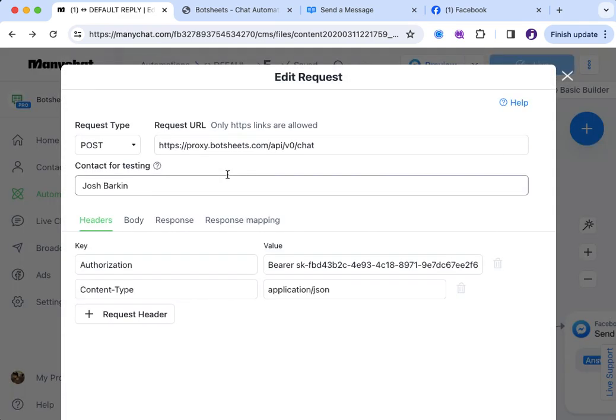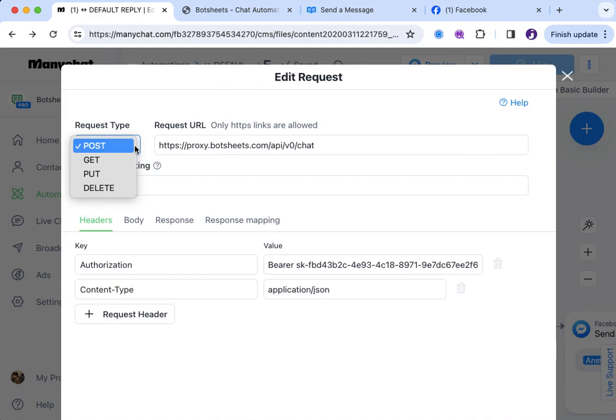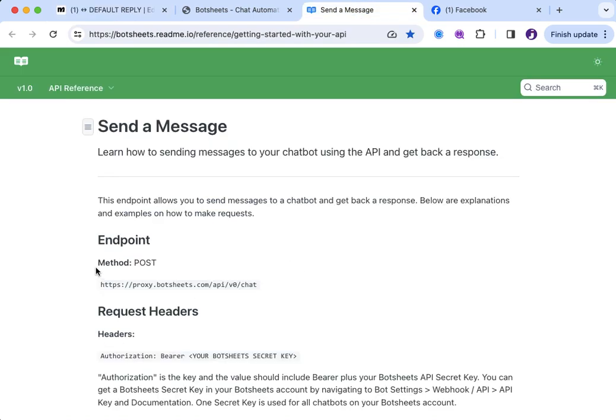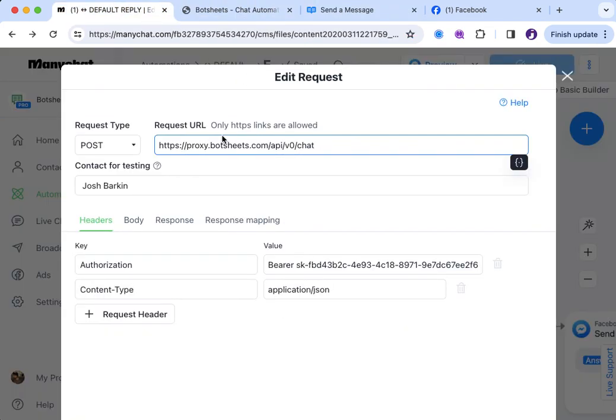The first thing we're going to want to do is post. So you're going to want to set that to post, not get. It's post. That's important. You're posting a request to the Botsheets server, and you're going to post it to this URL. This is known as an endpoint or a request URL. You can get that URL in the documentation. See, method post. There's the URL. And you're just going to want to paste that in there.